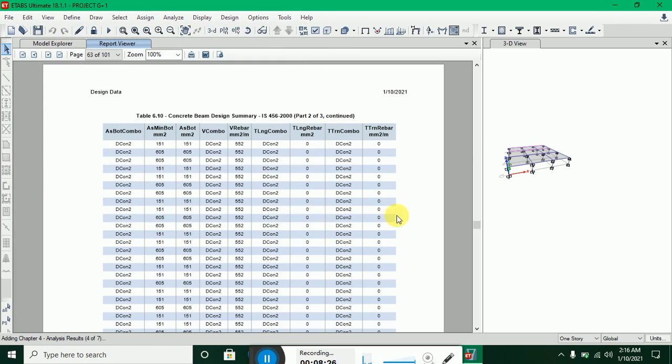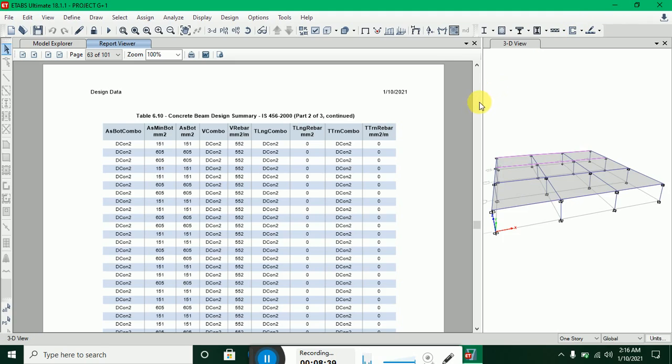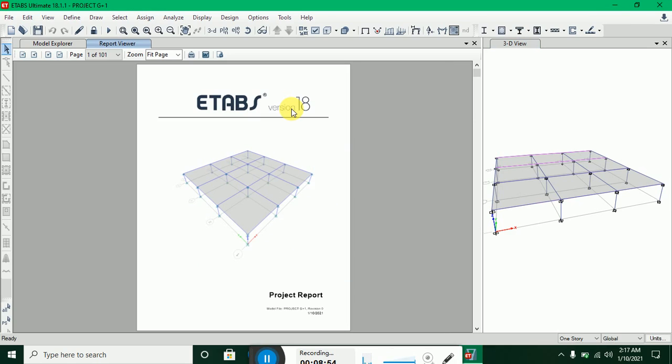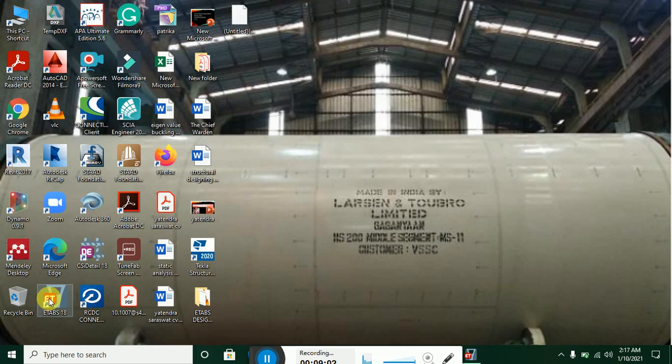Okay, now after this we are moving to the detailing part. Okay, this part is going to be analyzed, and after that we are going for the detailing part. Some process is done. Okay, so we will use CSI Detail.